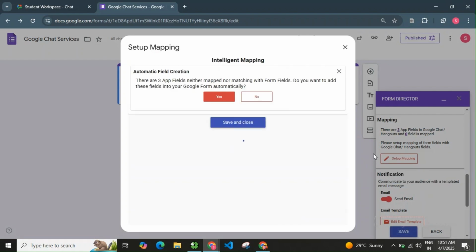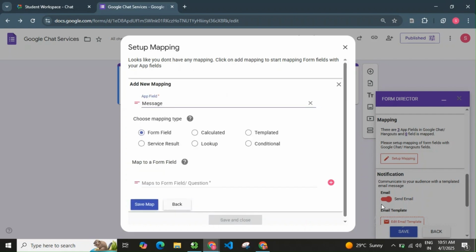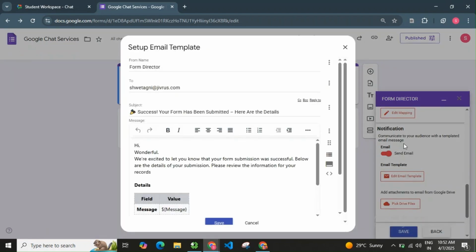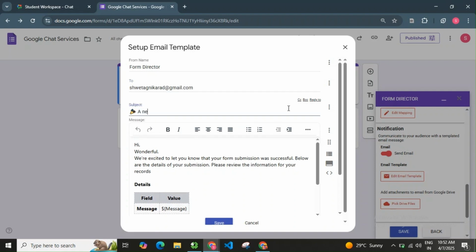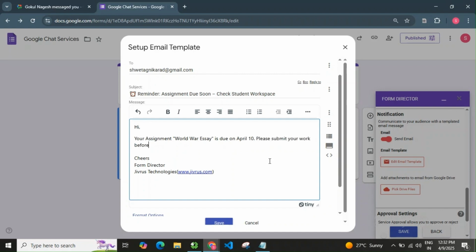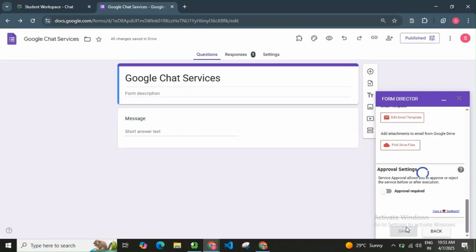Here also, I am not adding space-related fields as I already selected the space in the drop-down. If you want to submit space details while submitting the form, you can add these fields. Currently, I will proceed with only the message field. Again, I will update the template message in the notification section and save it. After configuring, save the service and submit the form.